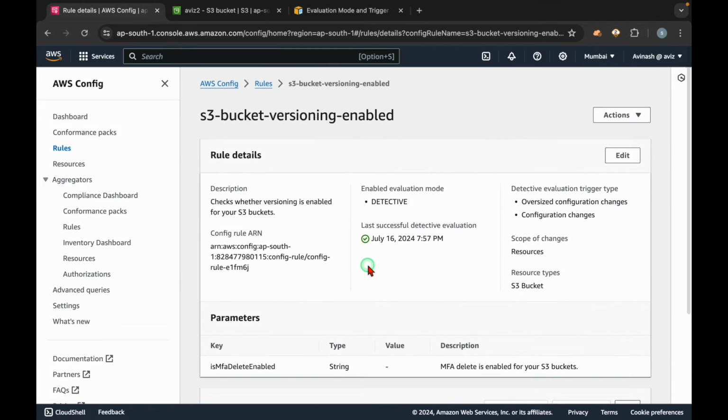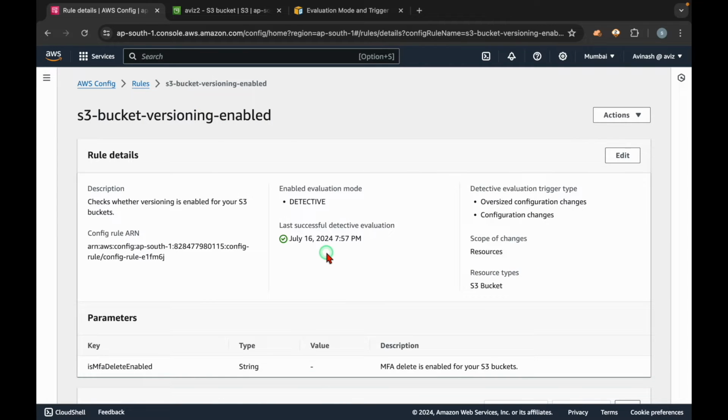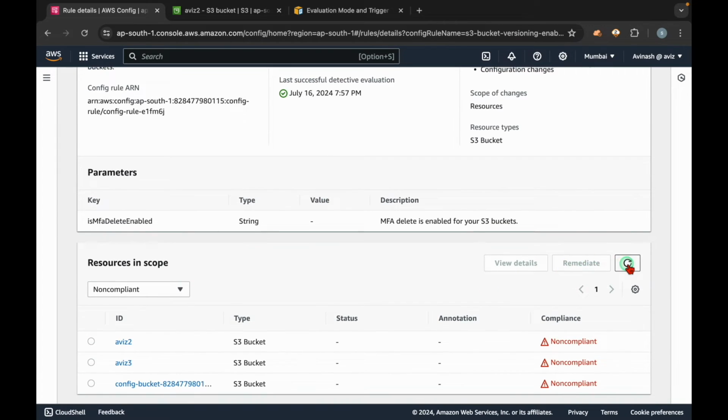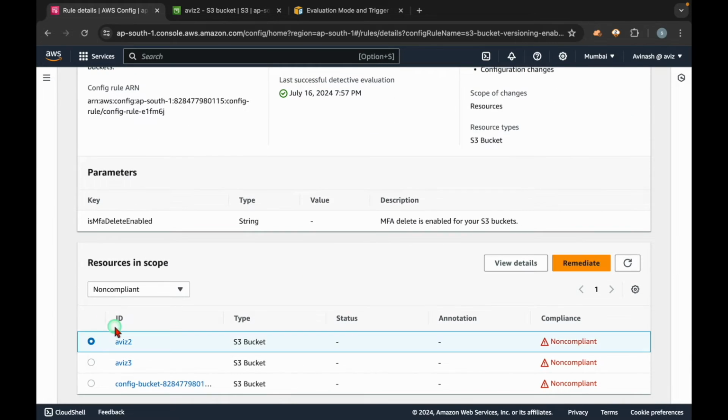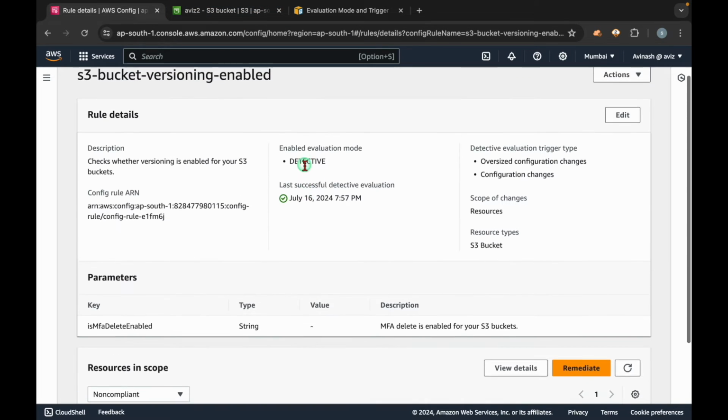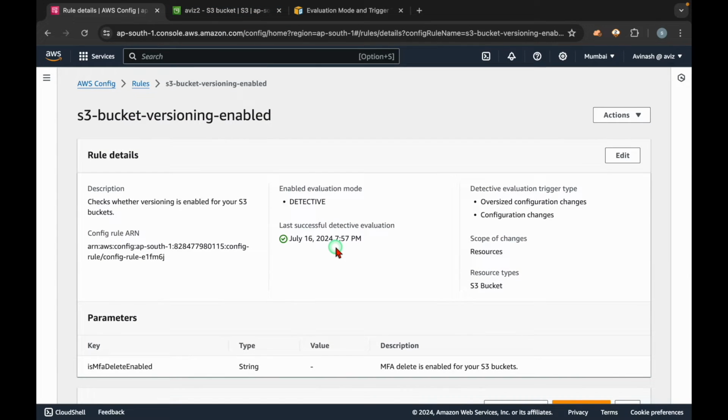Okay, so instead of this manual remediation, but of course we have not set up any remediation on this rule. I forgot to mention that. Okay, so we have to set up remediation first, then we have to select, and then we have to click on remediate. Okay, so what exactly is remediation?